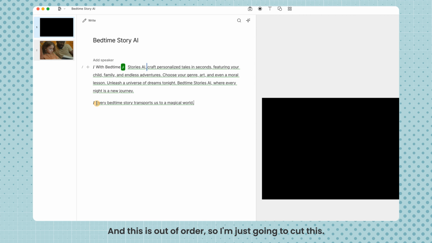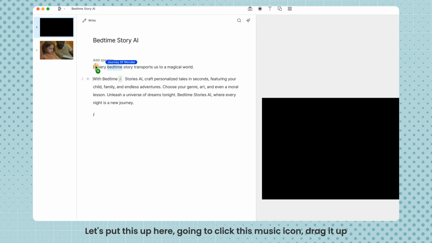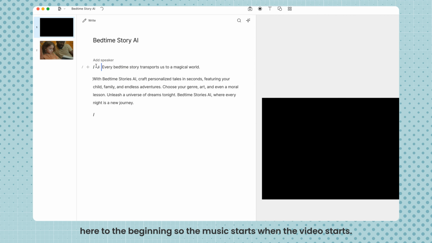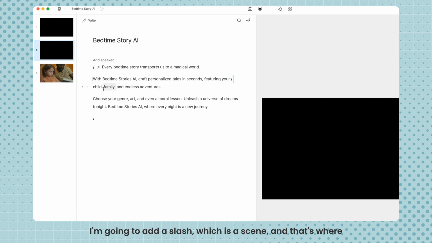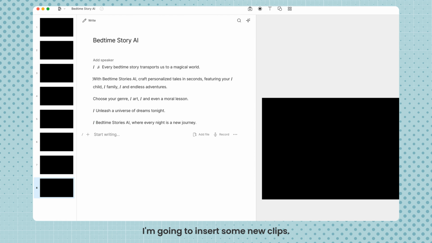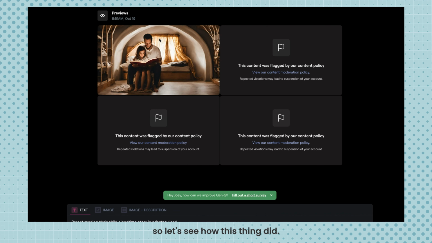And this is out of order. So I'm just going to cut this here. I'm going to click this little music icon, drag it up here to the beginning, so the music starts where the video starts. I'm going to add a slash, which is a scene. And that's where I know I'm going to want to add some video clips and cuts. So I got some spots marked out where I'm going to insert some new clips. First off, I'd rather just input everything at once. So let's see how this thing did.